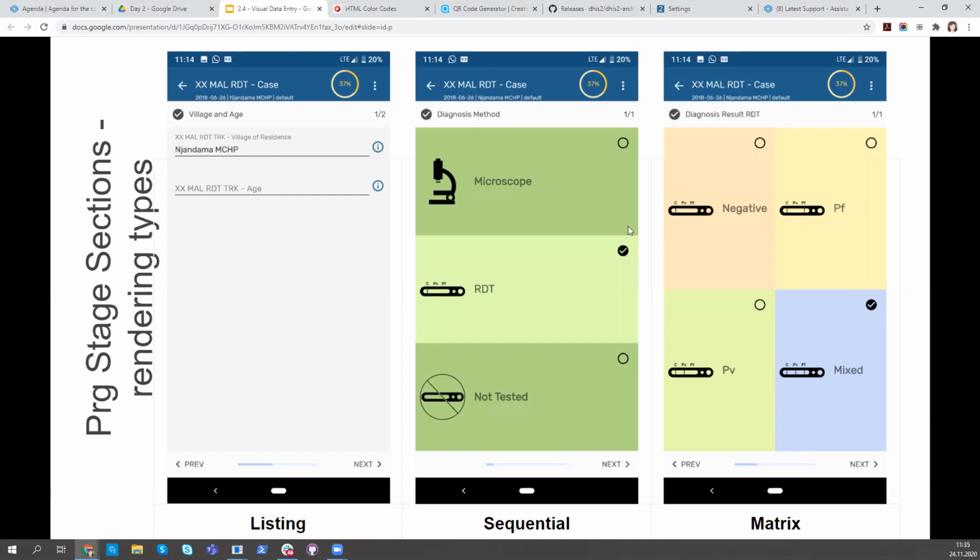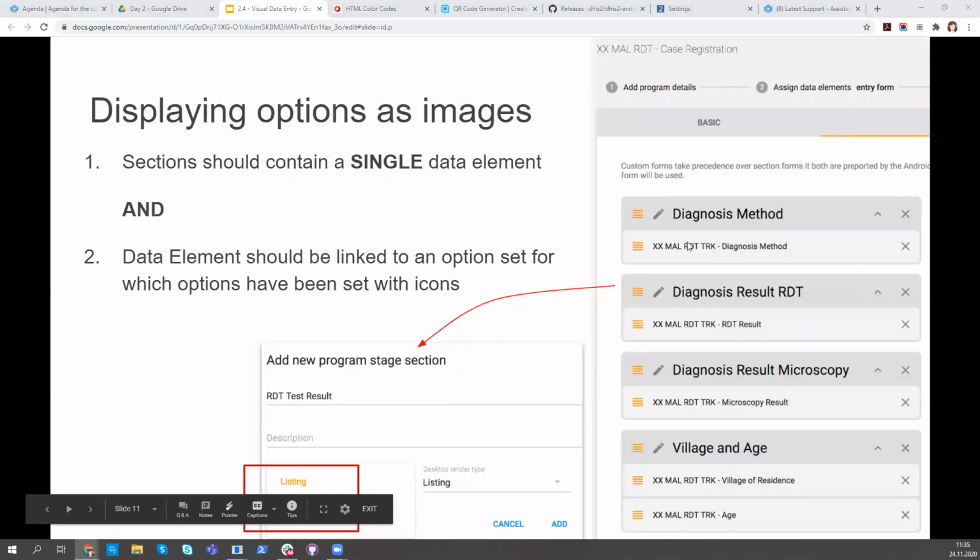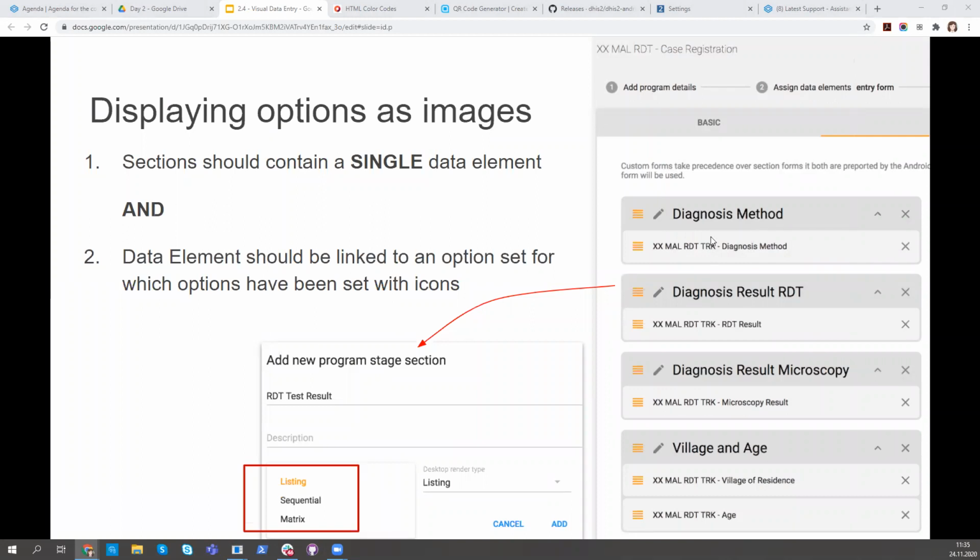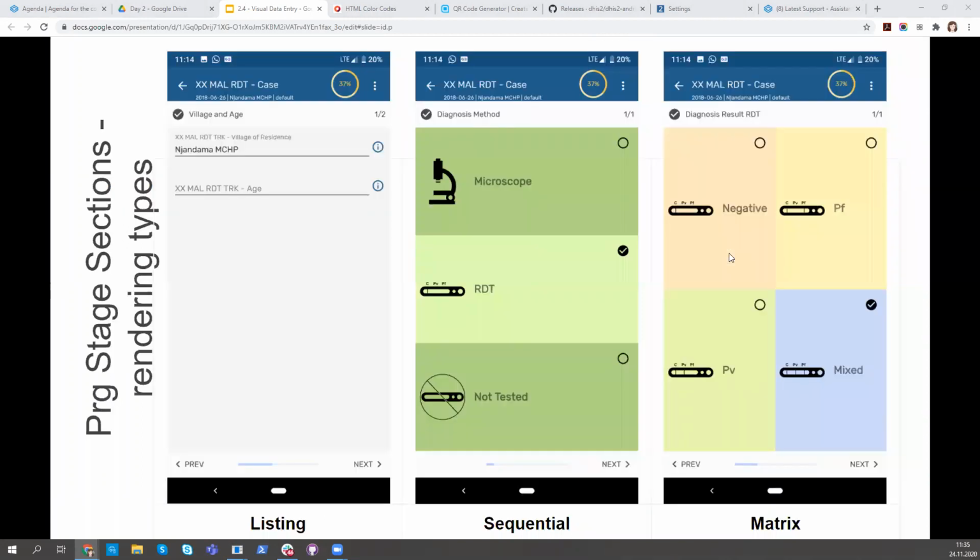What are the conditions that you need to have for configuring this? You need to have sections with only one data element. This is a section and this is one data element. This data element is an option set. It could be a yes, no. It's an option set, and the options have an icon and a color assigned.